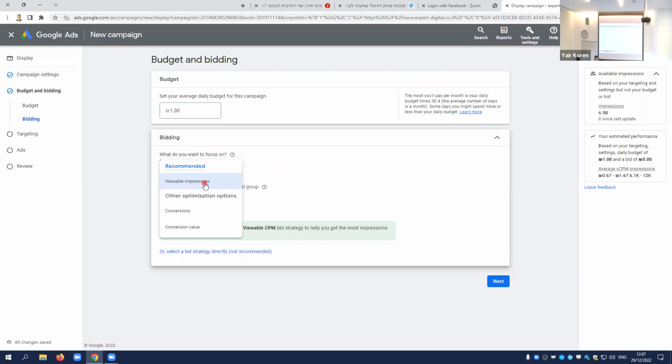Okay, so I have viewable impression. Give me the lowest amount of money for 1,000 impressions. And I have conversion and conversion value. It's the same as we saw on Google Search Network. Let's do a quick reminder of what we talked about.